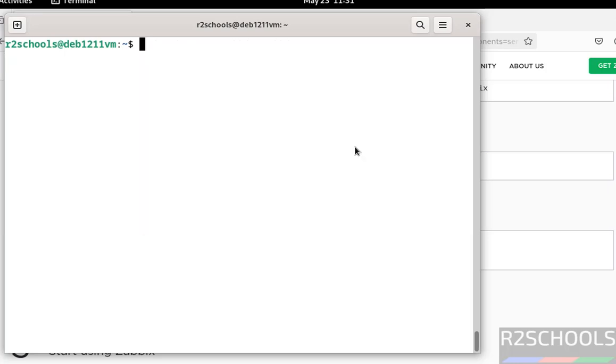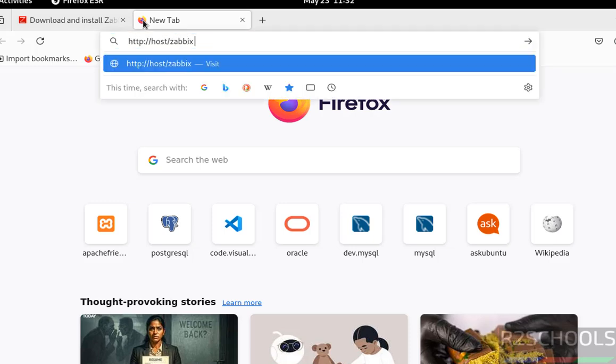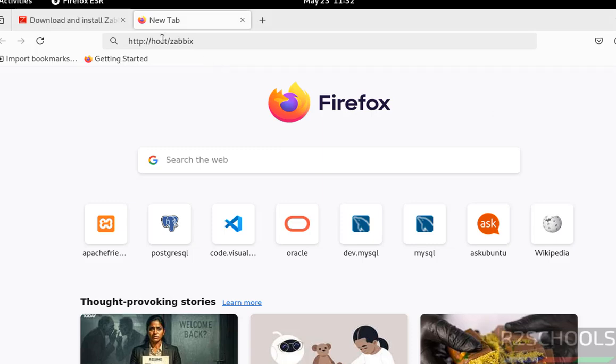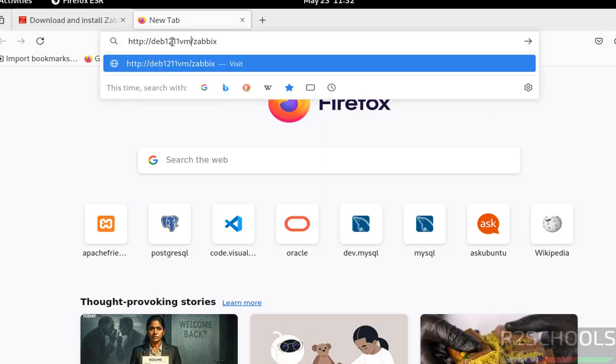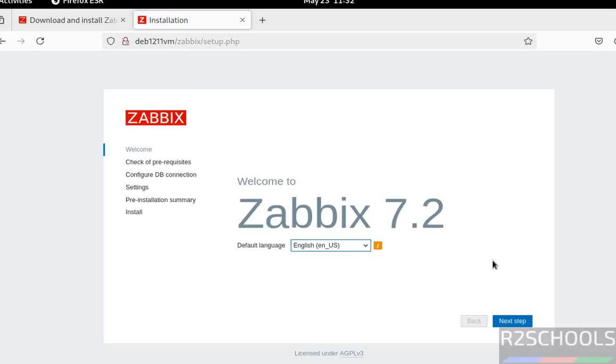All done. Control A. Now open the Zabbix web UI. So copy this one, go to the new tab, paste it. Instead of host, we have to give the host name of this PC, because Zabbix is installed on this one. So replace host with the host name of the Debian operating system. Hit enter. See here, we got Welcome to Zabbix 7.2. Then click on next step.